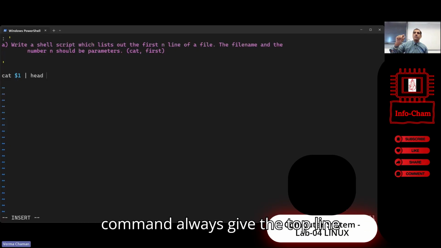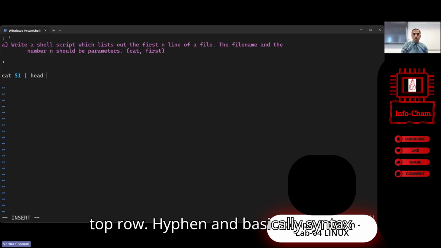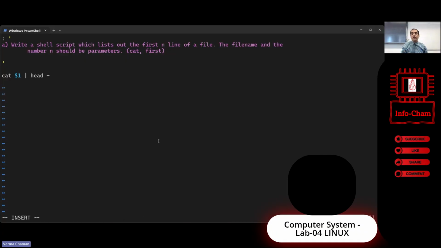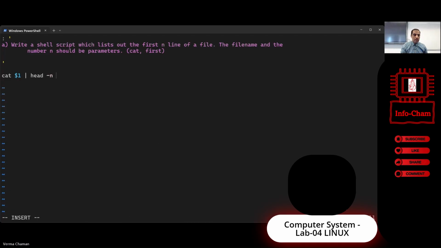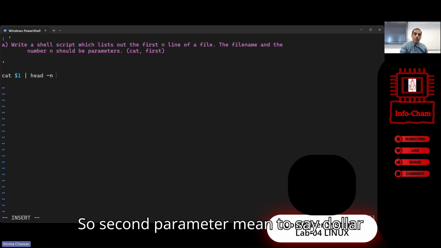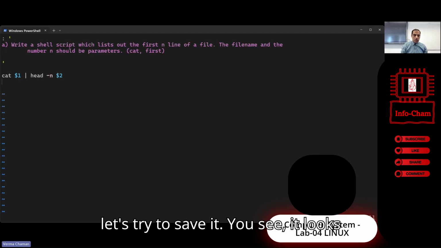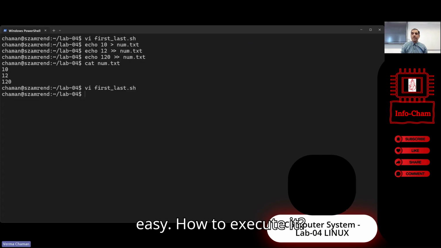The head command always gives the top lines of any file. Okay, top rows. The syntax is hyphen n, and here you can give a number n. But this n should also be a parameter, the second parameter, which means $2. Okay, so your task is solved. Now let's try to save it. You see, it looks complicated, but we made it very easy.